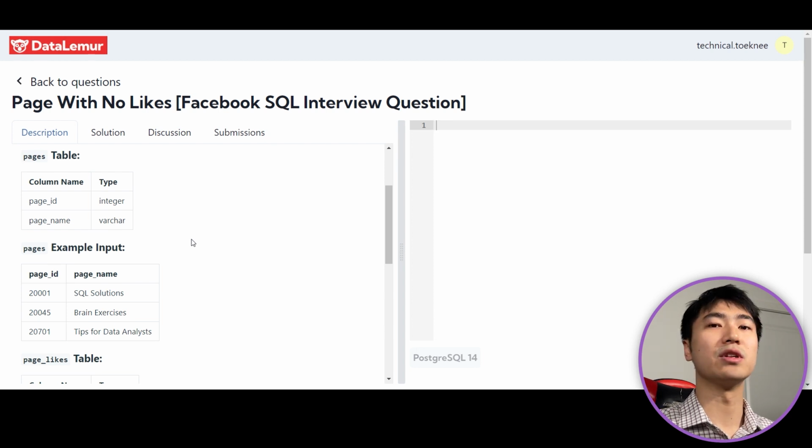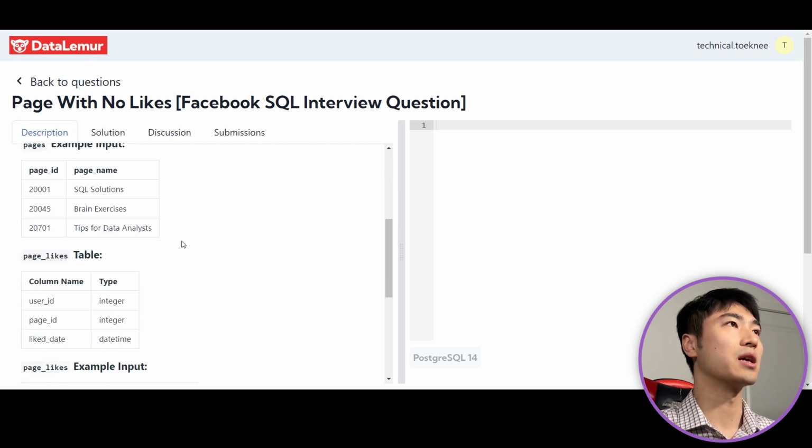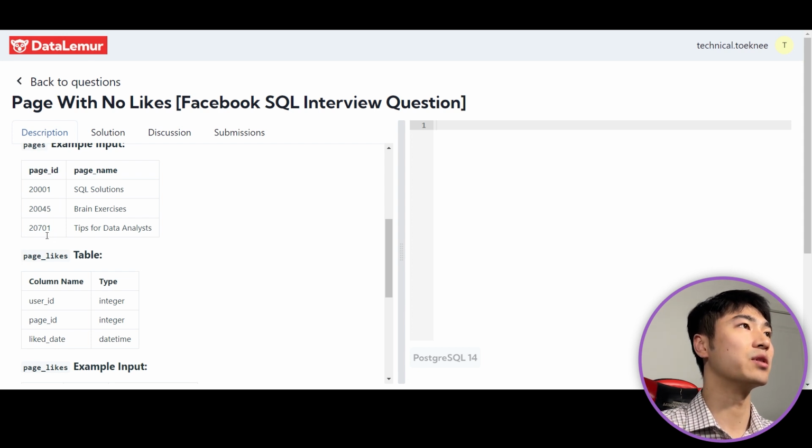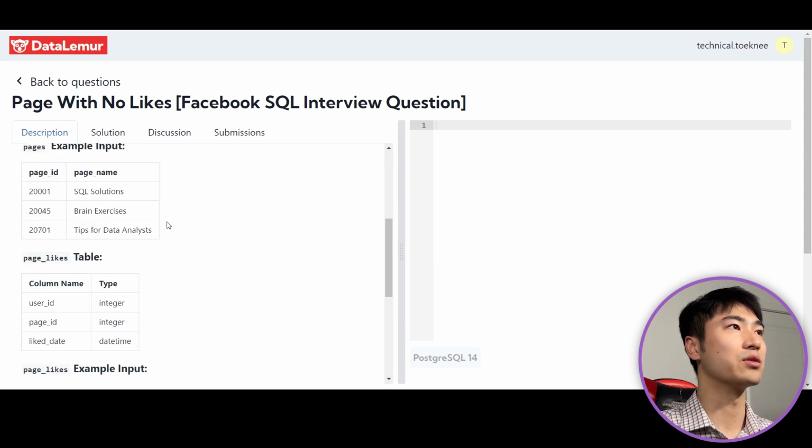In this problem, we're given two tables. The first one is the pages table, which basically contains all the Facebook pages. Its schema is a page ID that's an int and a page name in varchar format. So an example of what this table can look like is that we have the page IDs as integers, so every page has a unique page ID. This is what differentiates the pages from each other, and also their respective page names. You can see some examples here. They're all varchars or strings.